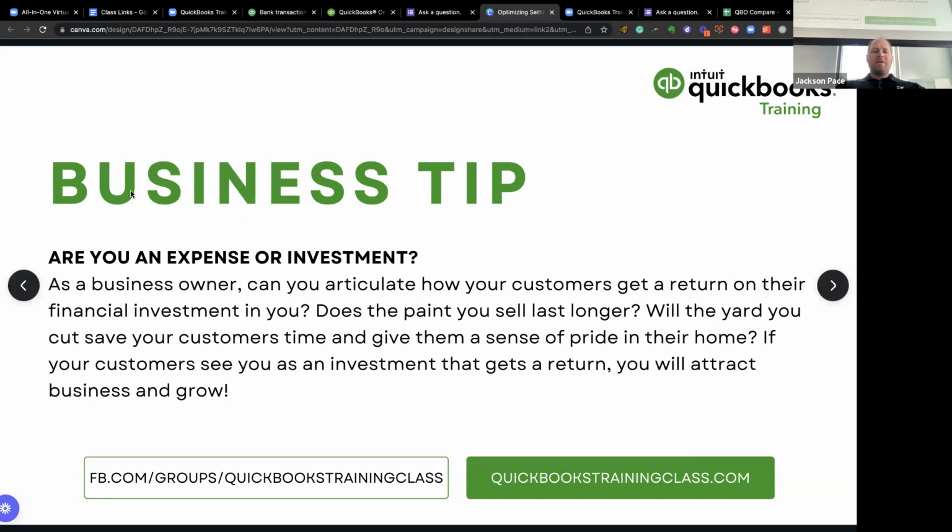Okay, my last one, my business tip, and I'm not going to read this. I'll leave it up there if you guys want to read it. Just think about how your customers think of you. Are you an expense to them or an investment? Hopefully whatever product or service you have is providing a ton of value to your customers, so that every time they go to pay you, it's not painful. If it's super painful every time they have to pay you, then usually that means they're not getting enough value out of you, and it doesn't really feel like an investment.